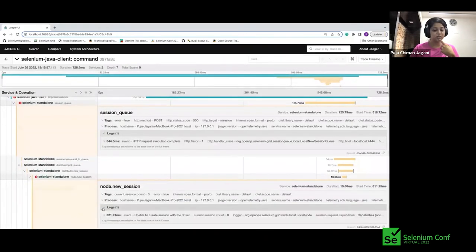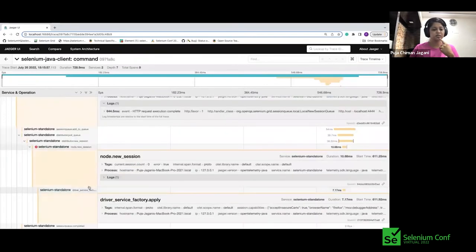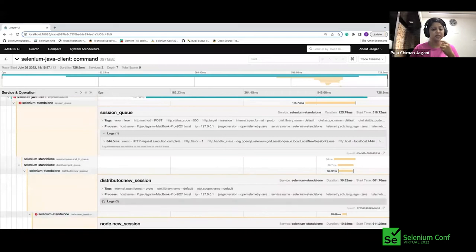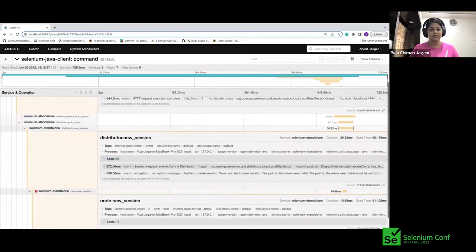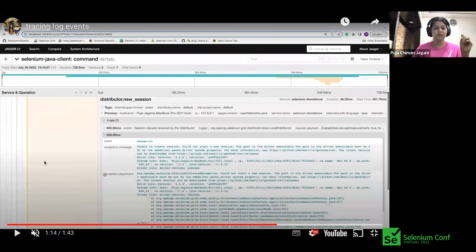We tried to create a new session and the node is telling me it's unable to create a session. What went wrong? Where are the details? The distributor has the details, like the event that we spoke about. When I'm trying to create a new session, this span has these logs. These are event logs. It's giving me all the information.